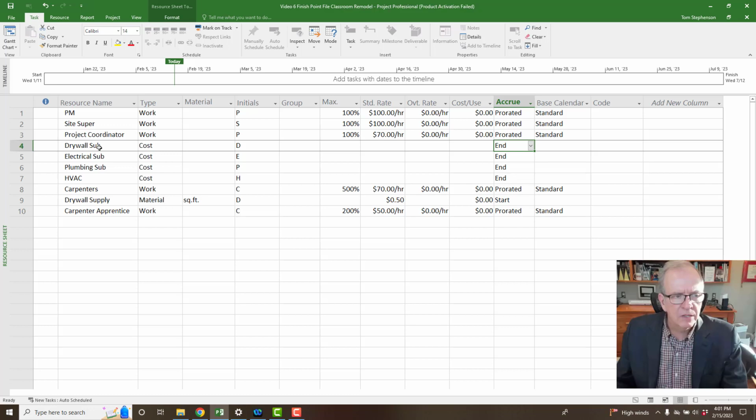The end is we're going to pay the drywall sub at the end of the activity that we apply the cost to. It doesn't mean that we wait till the end of the project to pay the drywall sub. It doesn't mean that we wait till their work is done, because they might have a series of work that takes place over weeks or months. It means at the end of that activity, if we assign a cost, the program will calculate they're getting paid at that point. So the difference is prorated, you're getting paid as you go. End is at the end of the activity that it is assigned to.